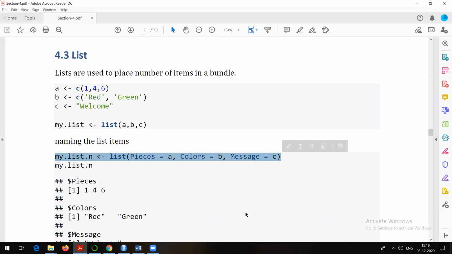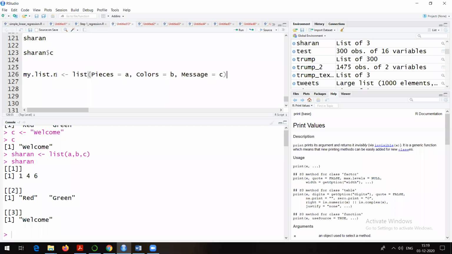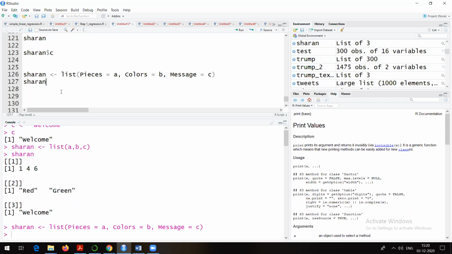So that dollar sign, I wanted to show you how it works. Let me show you. See, what we are doing is we are just trying to name the elements of the list. In my case, I will have to change the name. Okay, so my list is equal to, A we are naming it as pieces, B we are naming it as colors, and C we are naming it as message. Let me run. Okay, now if I write Sharon dollar, you will be able to see all these. So this is the use of name.